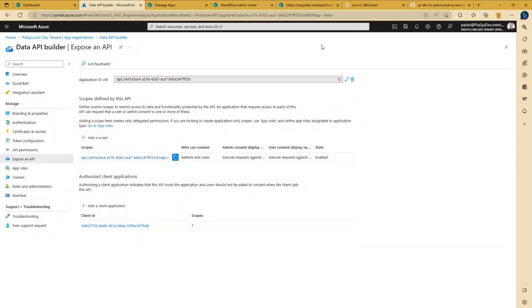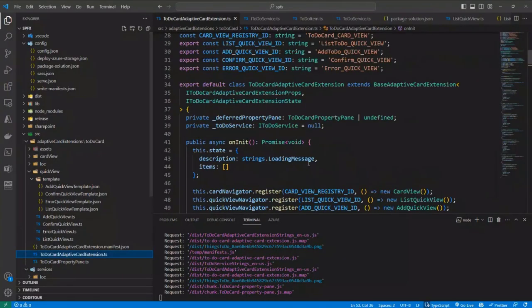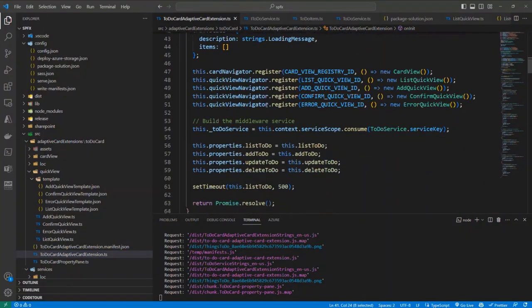Now, from a SharePoint Framework point of view, where I created my adaptive card extension, I simply have my adaptive card extension, which in the onInit method will rely on the service scope pattern to give you a clean and well-architected example. Here, using the context of SharePoint Framework, I simply create an instance of a custom service that I have defined in my solution.